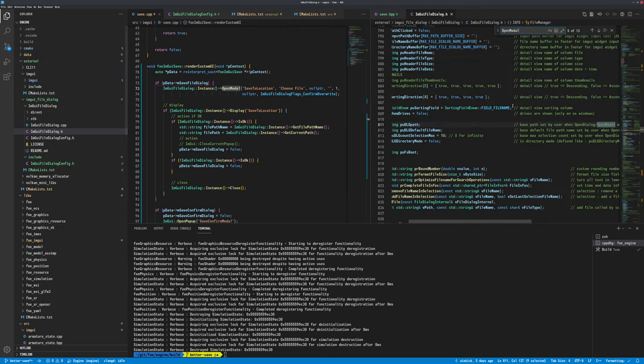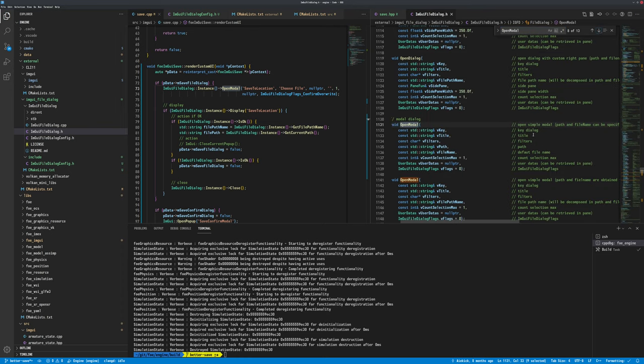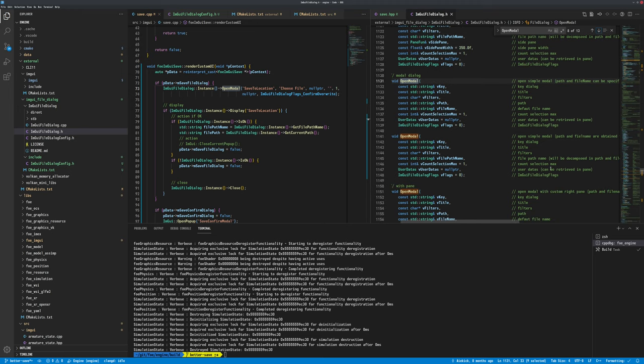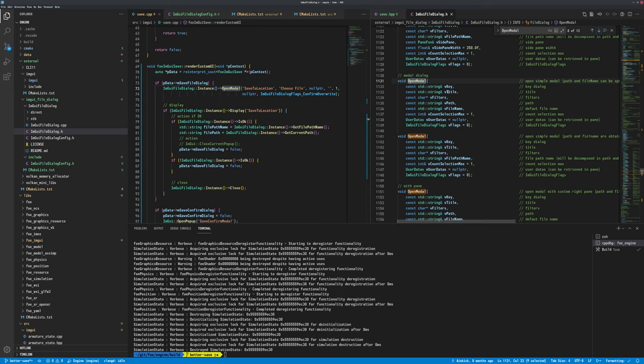Not really helping. Title, filters, path, default file name. Count selection max, user data. What's the difference? Key title filters, path and file name.